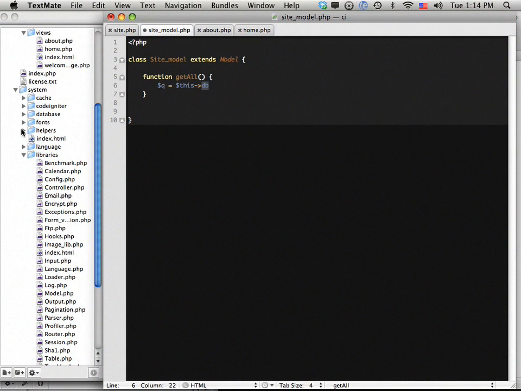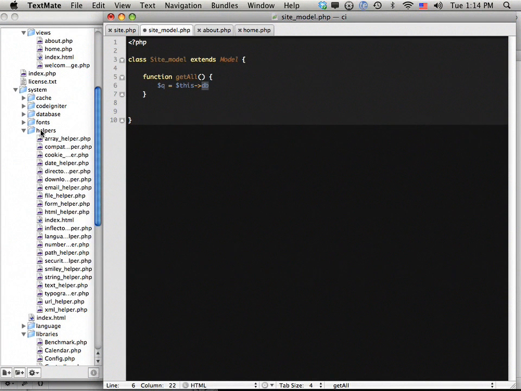And then also we have helpers. Now, these are not object-oriented. They are just a collection of functions that will allow us just to speed up our development time. Kind of a URL helper. I use that one a lot. Date helper, cookie helpers. We'll be going over a lot of these.